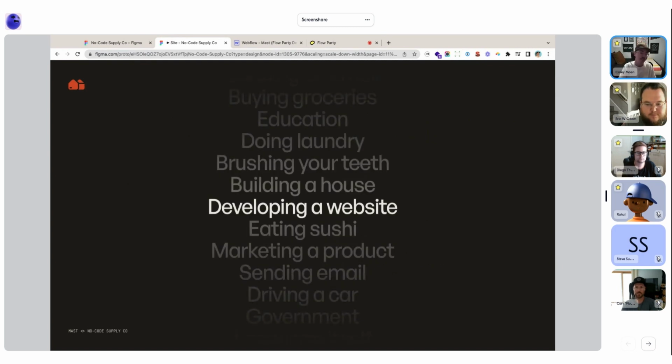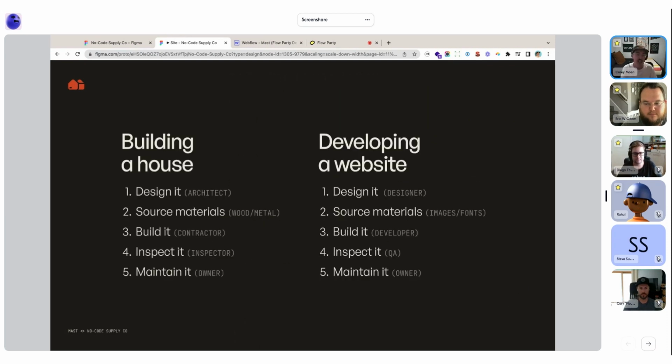If you think about literally anything aside from developing a website, eating sushi, driving a car, building a house is a great example that I love to compare. Building homes, especially in first world countries, or even across any range of economy, ends up having a process because we all need a place to live. You can compare that to a website: you design it, you source materials, you build it, you inspect it, and then you maintain it. In both realms, all these steps need to happen, just with different people or assets involved along the way.